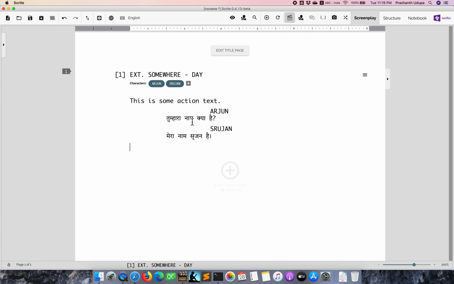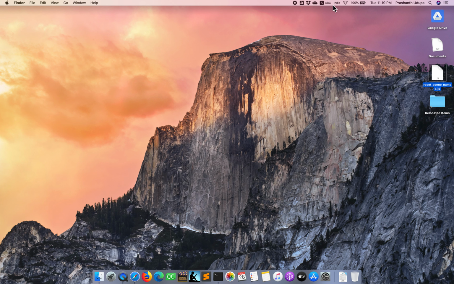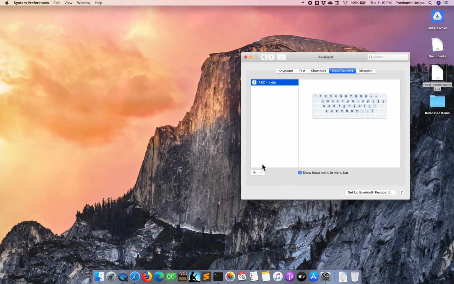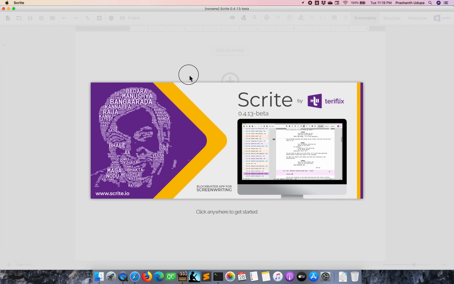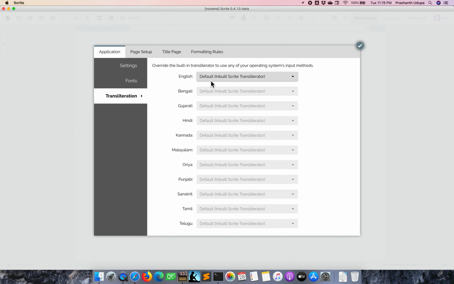I want to show you one more thing. So now I quit Scribe, and let's say for whatever reason, I go to my keyboard preferences and I remove these keyboards, right? Which is something that users may not do if they are very serious about writing in their native language. So now when I launch Scribe, I go back to transliteration settings. You'll notice that it has gotten reset to defaults.